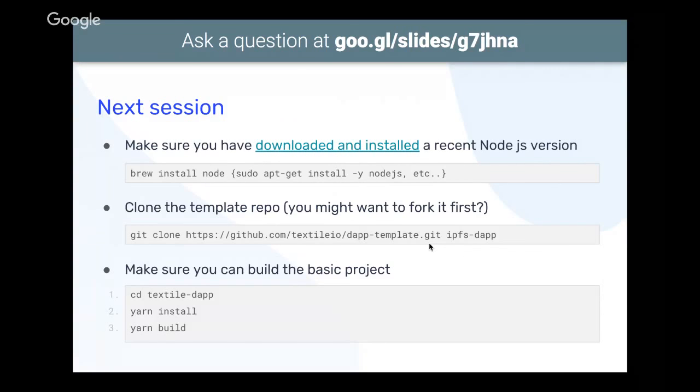Before we get on to our next session on Thursday, make sure that you've downloaded and installed a recent Node.js version. If you're on a Mac, you can just brew install node. If you're on Linux, you can sudo apt-get install node. If you're on Windows, it's probably easiest to just download the binary directly, unless you're on Windows 10 or something like that, in which case you can use your developer console and do as the Linux does.